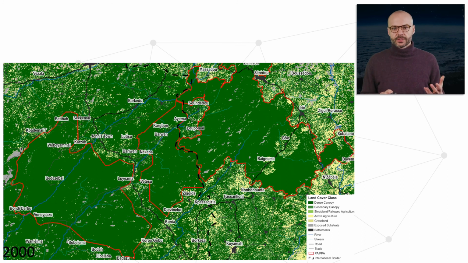And this is the result of the land cover classes. This is the land cover in 2000, where we see our area of interest. Probably we can focus on the colors here. So let's focus on the green, where we have dense canopy, and we see how we have quite a good dense canopy through the area, which is marked in red.